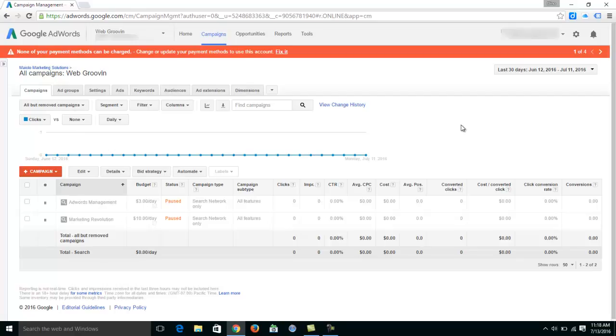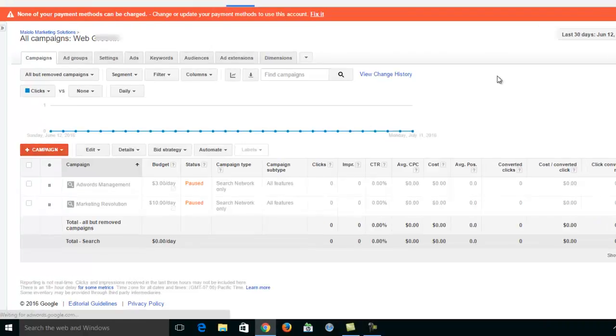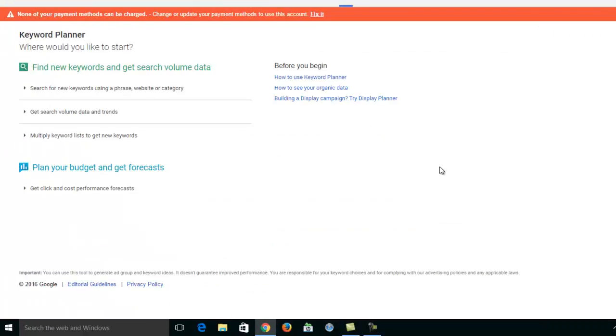Now, to access the keyword planner, you're going to come up here to the navigation bar under Tools, click on Tools, and then the keyword planner is right here. Okay, so we're going to click on that, and we'll be taken directly to the keyword planner. And this is what the home page of the planner looks like. And you can see you have several options here.